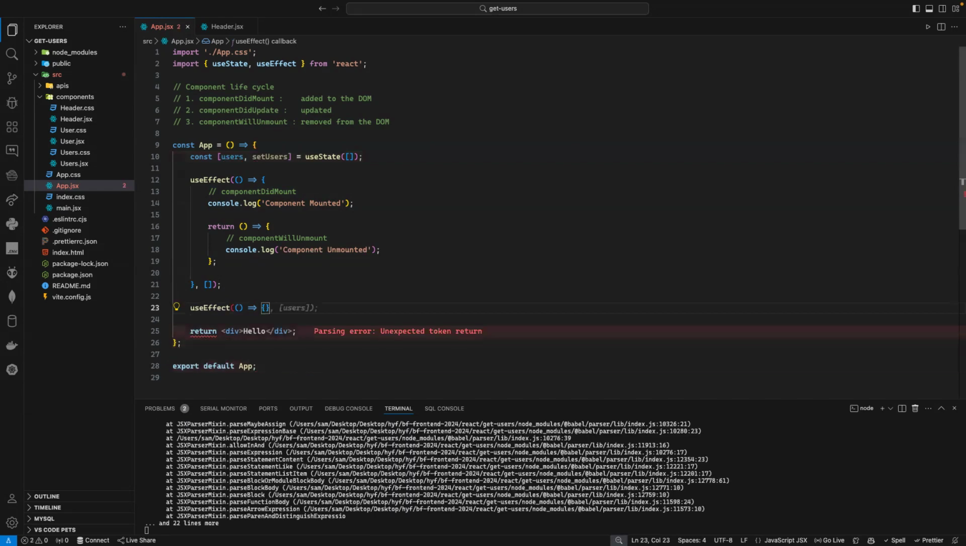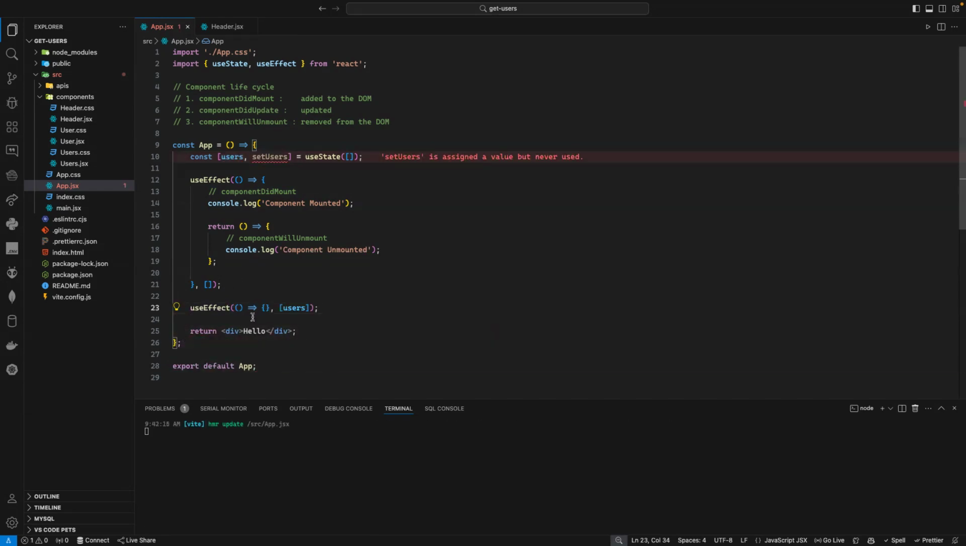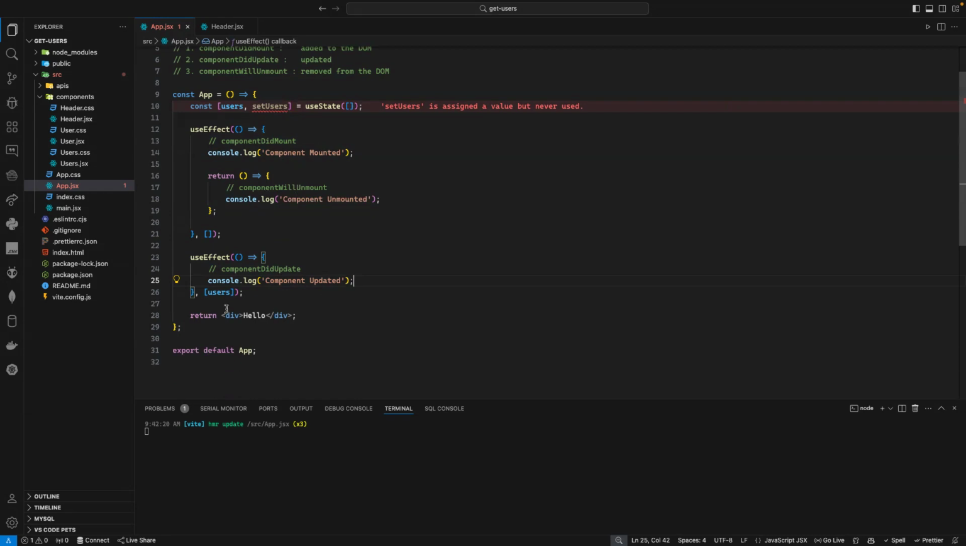By the way, you can use multiple useEffect. Voila. As you can see here, because I have this piece of state, whenever my piece of state is being updated, my component will update. And here, as you can see, "component did update". So any code inside this one here will be executed when my component is being updated.